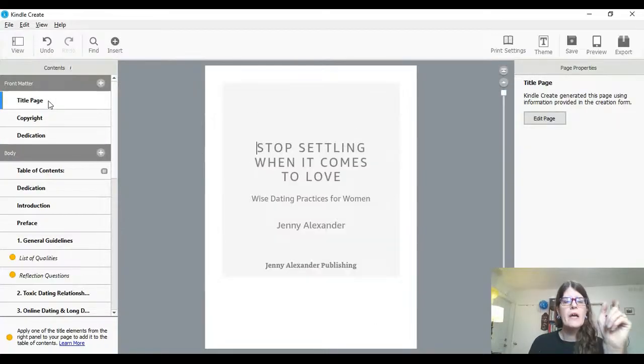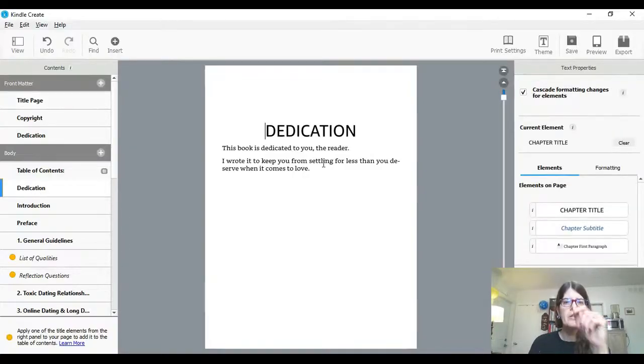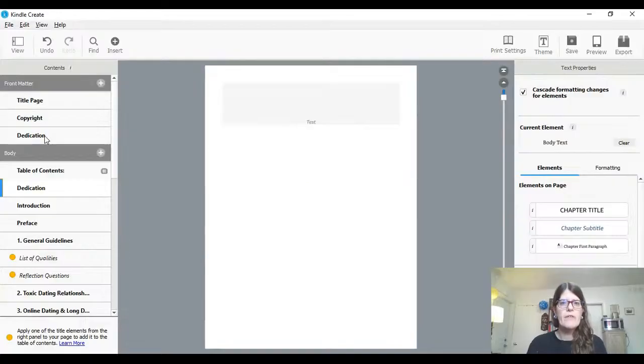So basically, I created the title page by clicking this front matter section up here, title page. I did the same with the copyright and now the dedication. I mean, you can leave it like this as well. It's up to you. And they say you can't copy and paste in this program, but actually you can. If you just select it and hit Control C, I found a way around that.